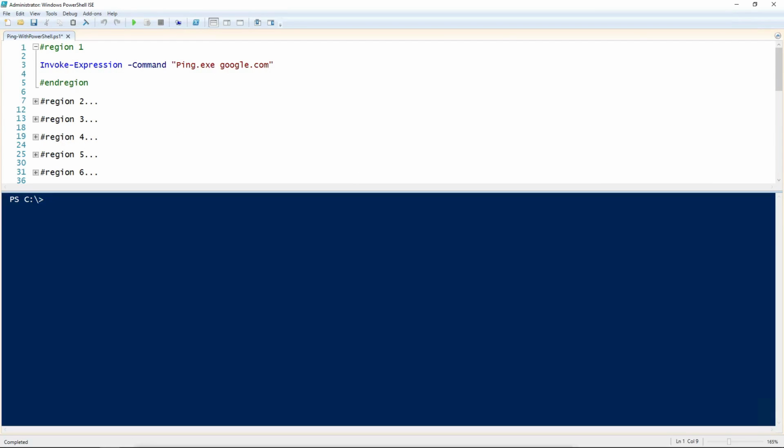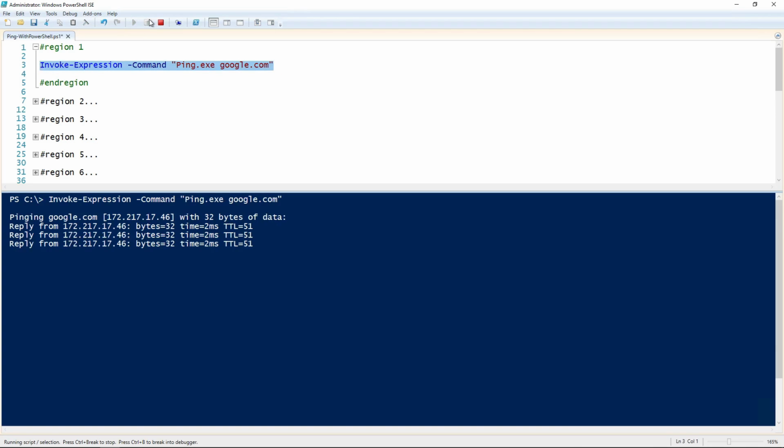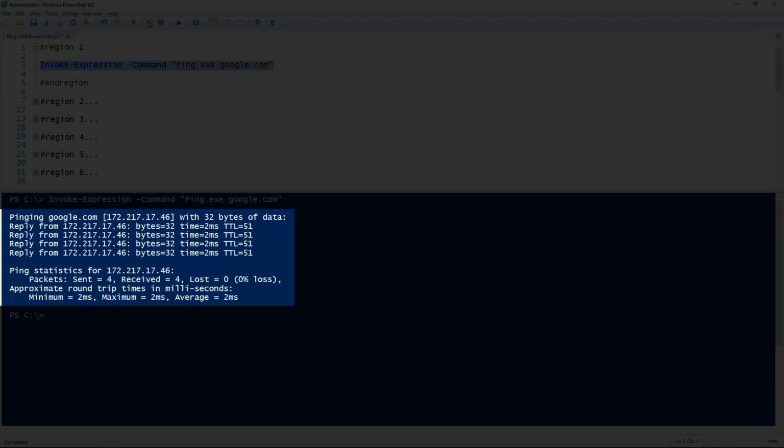In this snip, we're going to explore the various different ways and options of pinging machines within PowerShell. One very simple way of pinging a target in PowerShell is to use Invoke-Expression and call the ping.exe command with a target on the end. As you can see, it gives a standard set of ping results back again.